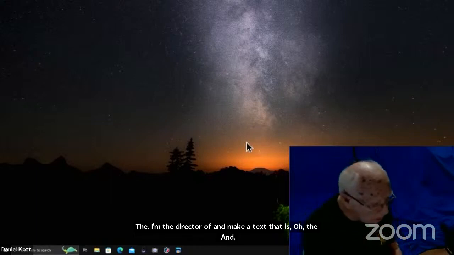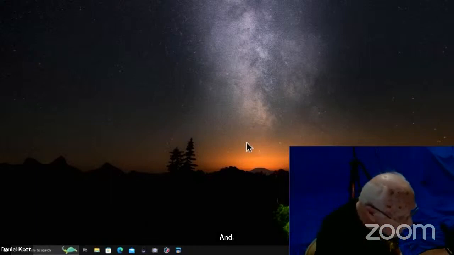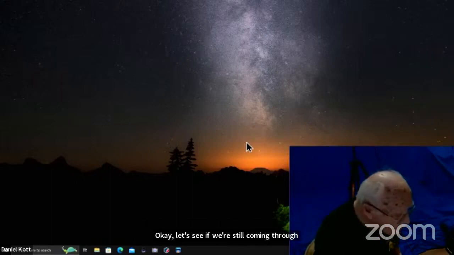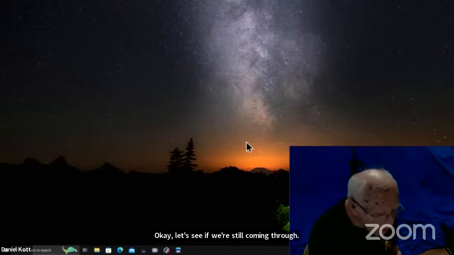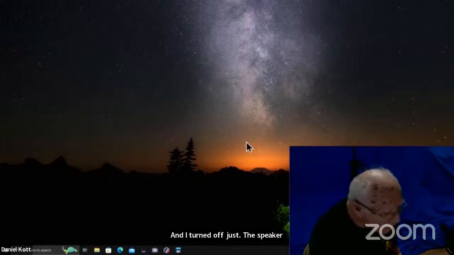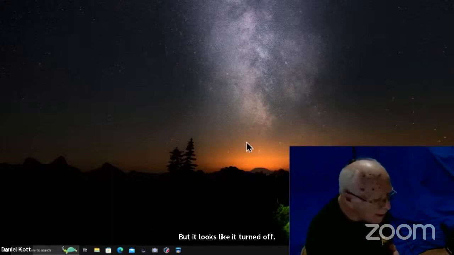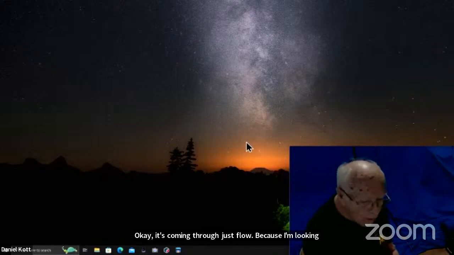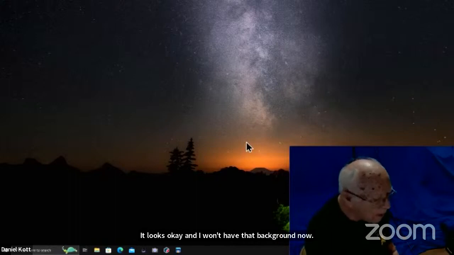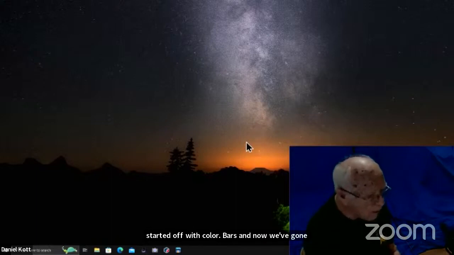Okay, let's see if we're still coming through. Well, I turned off just the speaker, but it looks like it turned off. Okay, it's coming through just slow because I'm looking at this as a return image here. So it looks okay, and I won't have that background now. So I started off with color bars, and now we've gone to a screen.